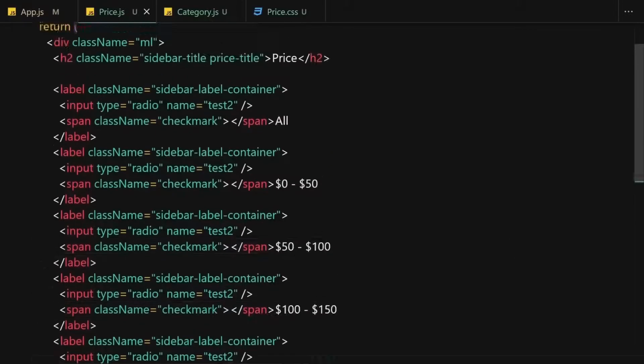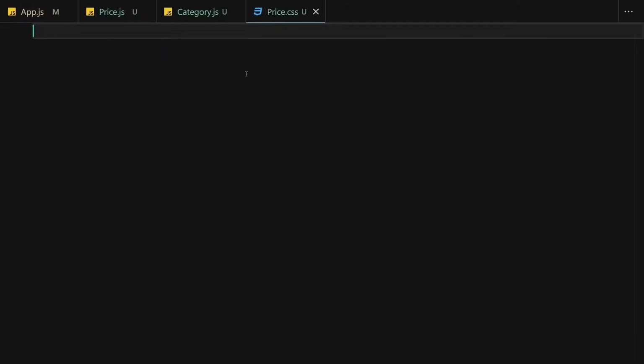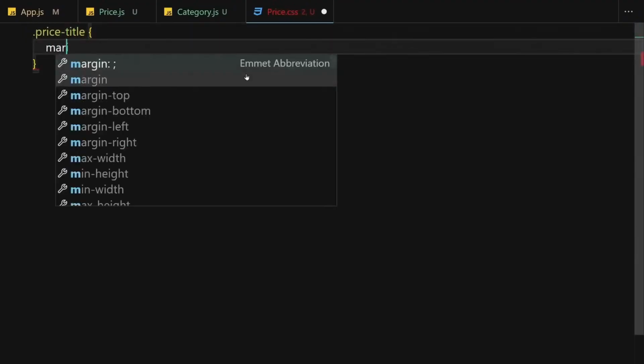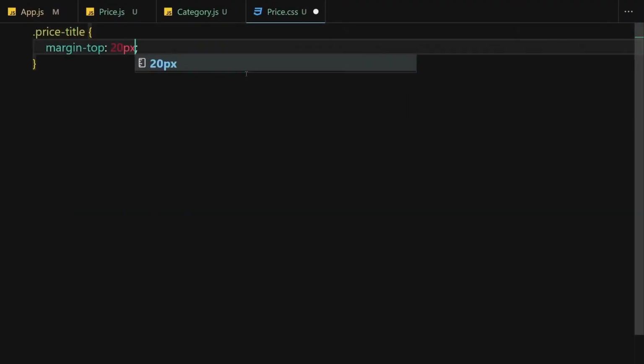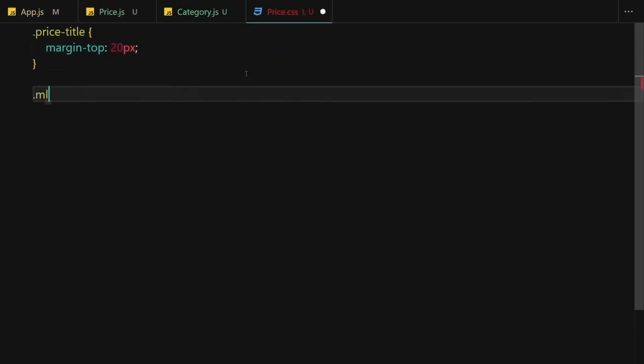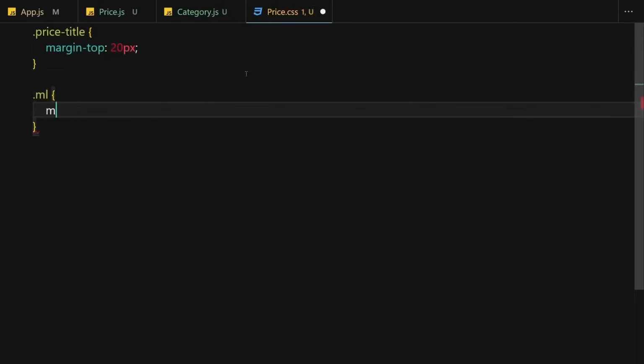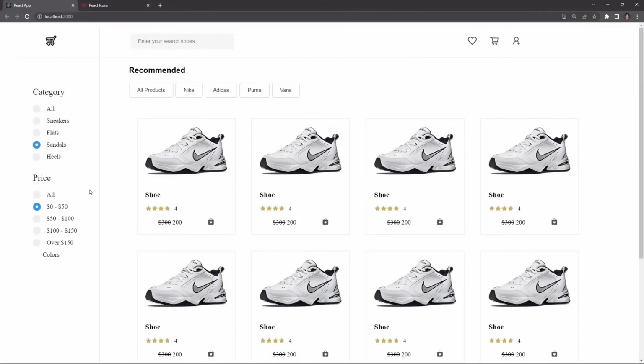But I'm going to go inside this ML, this price styling, and select my price title like so, and provide a margin for the top of 20 pixels. I'm also going to select the ML and provide a margin for left of 20 pixels. Save our file, and that's looking a bit better. Alright, so that's also done.